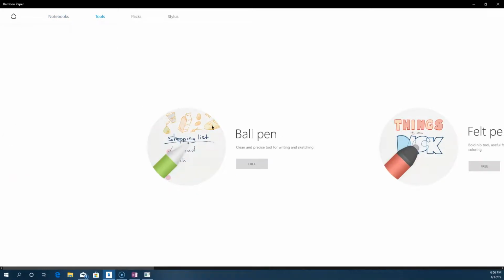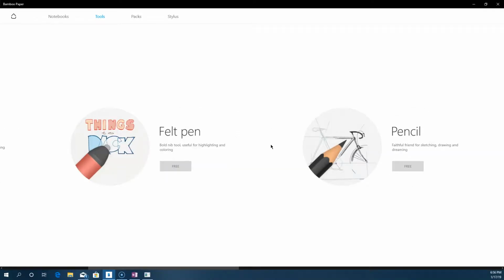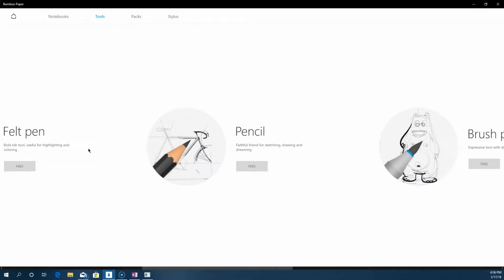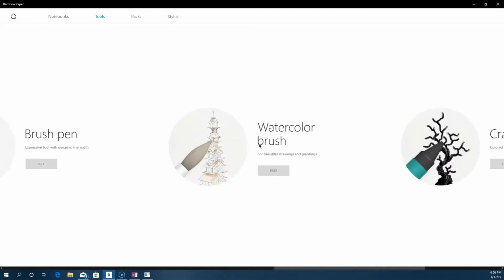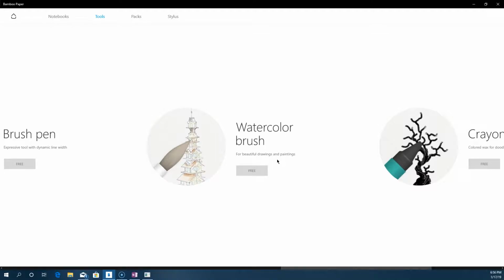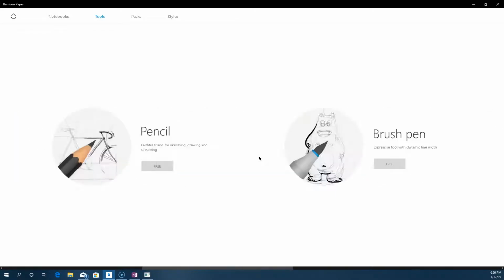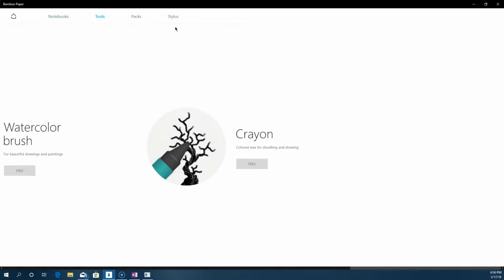And then by default, they give you the ball pen, the felt pen, oh, I thought that said something else. Never mind. No demonetization here. The pencil, and they have the brush pen, watercolor brush, which is one of the things that I was talking about. So if you have the special artist paper background, you can also use the watercolor brush and the crayon. So these are all the default ones that you get right here off the bat for this current notebook.